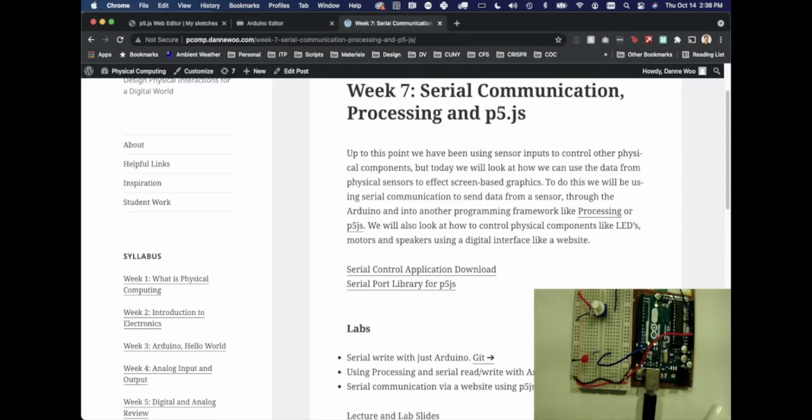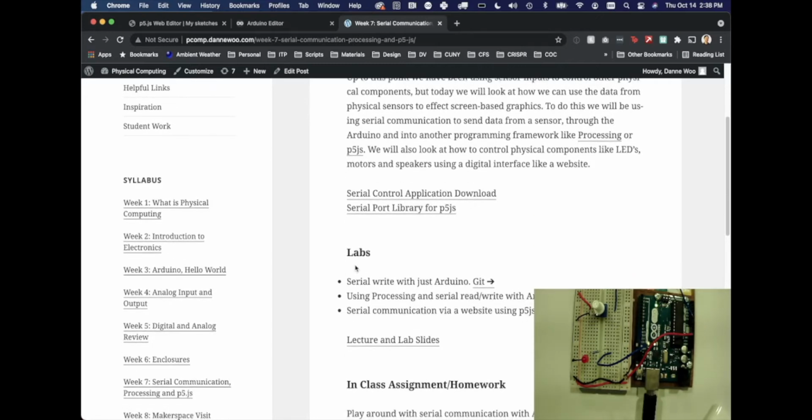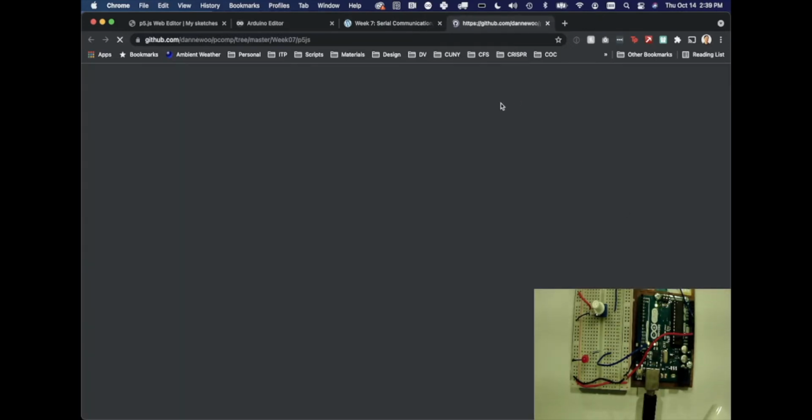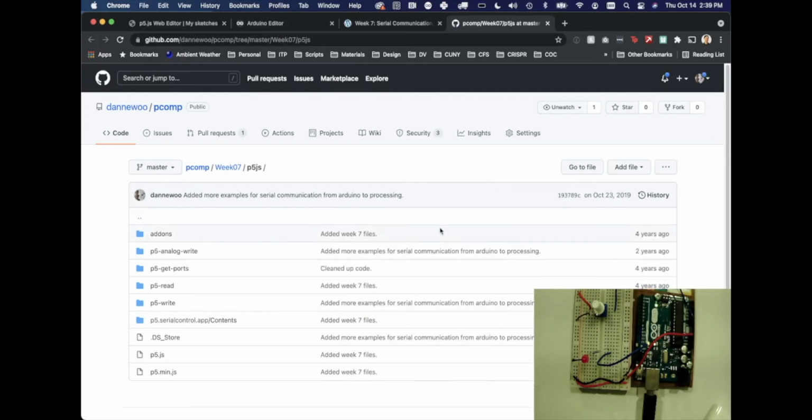And while you're doing that, if you scroll down under labs, there's the serial write for Arduino, there's the version for processing, and then the version for P5 and WebSockets. If you click on that Git link, it'll take you to the Git repository for where all of my example code is for this particular session today.